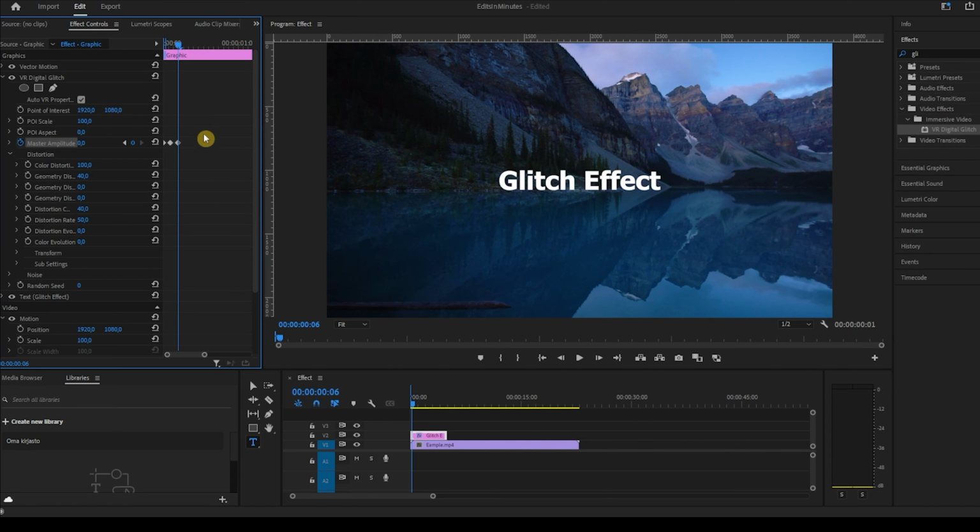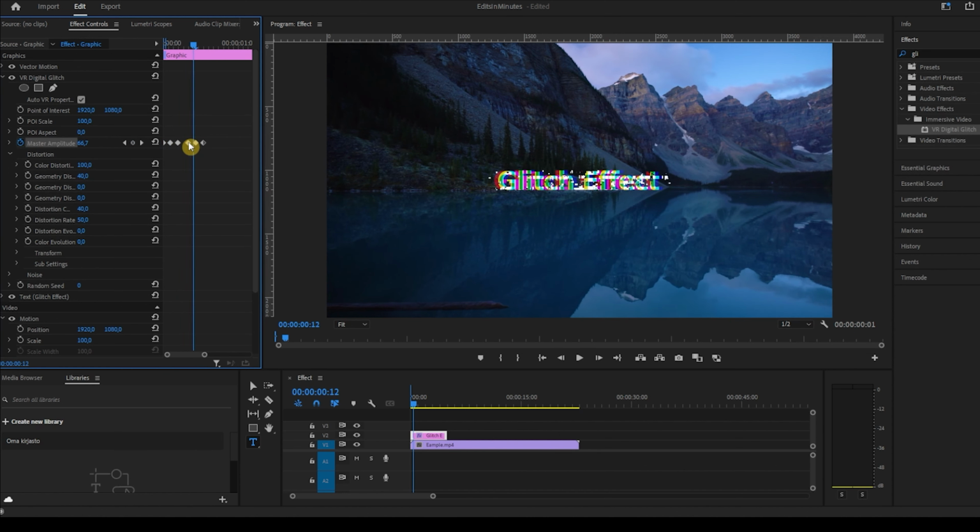Now you have created the first glitch effect on the text layer, which now can be multiplied by copying and pasting it onto the layer to create the complete effect.